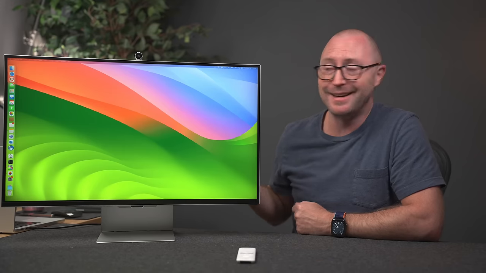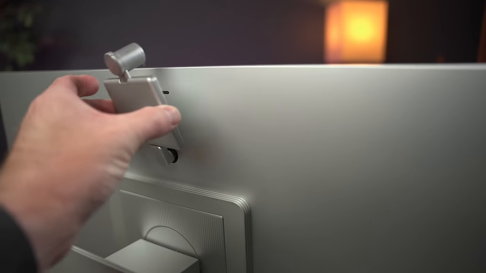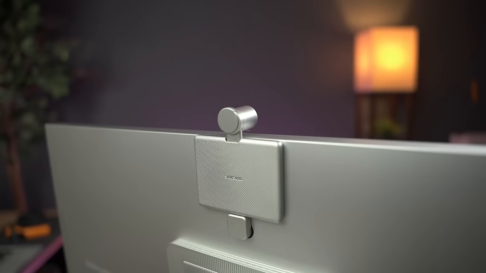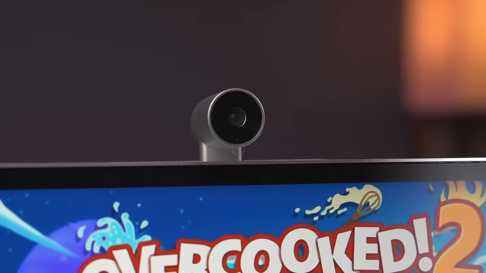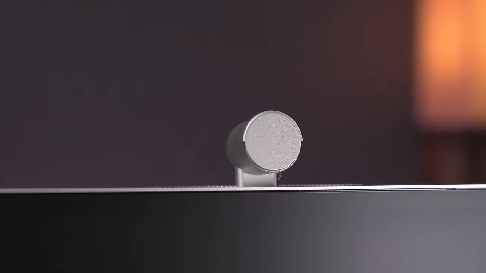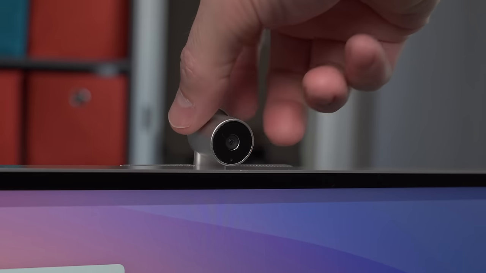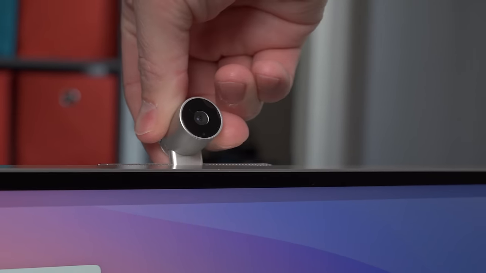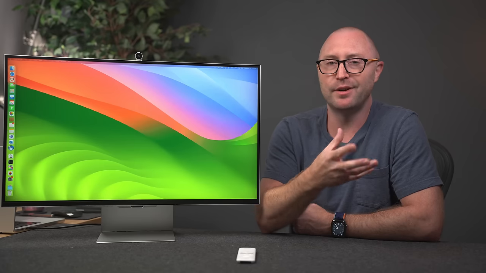The camera on the S9 is a 4K sensor that connects to the back with magnets. There is a physical lens cap that can be attached for privacy, but you can also just remove the whole module from the back as well, which is kind of neat. The camera can be adjusted vertically to help frame you, but the video, like the speakers, is pretty underwhelming.